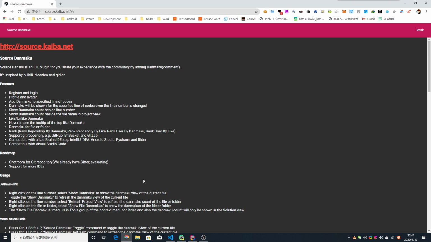You can have a quick preview. It will also show the Danmaku count beside the file number in the project view, so you will know how many Danmaku are in the files, in the codes. You can also like or unlike your Danmaku. This is for the whole world to see the tooltip. You can hover the Danmaku count or the line to see the tooltip of the top liked Danmaku. And you can leave your Danmaku for a file or folder.